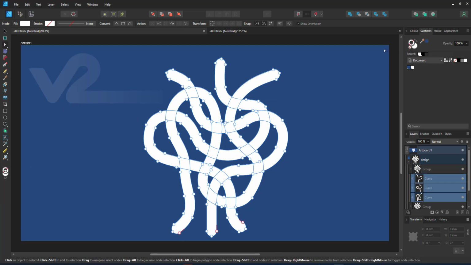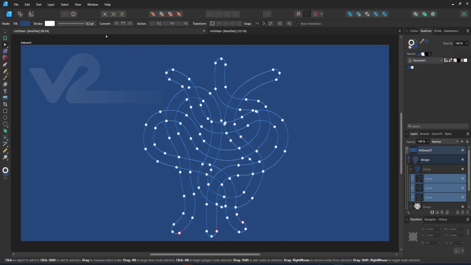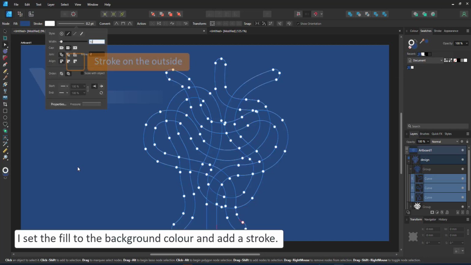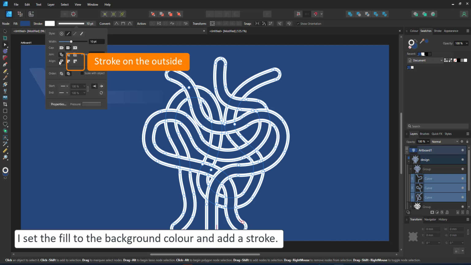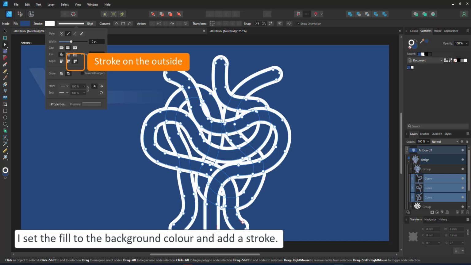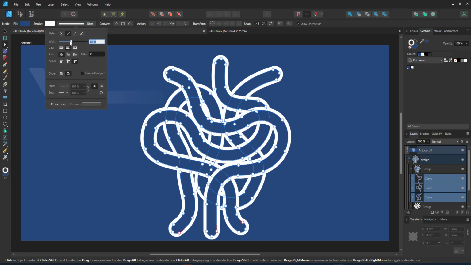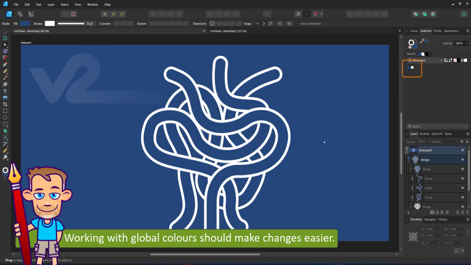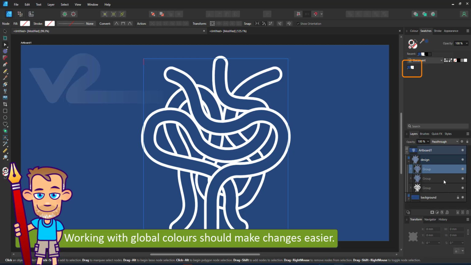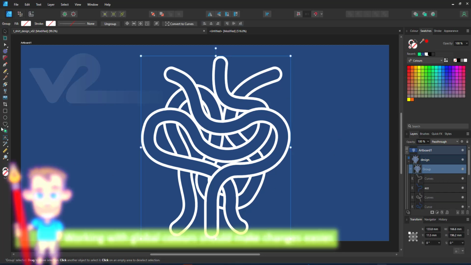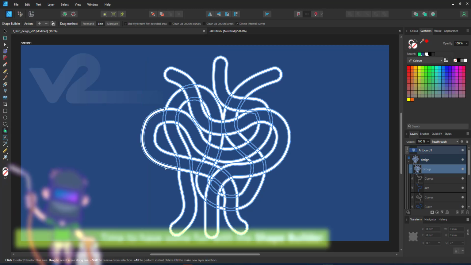I give them a fill with my base color and a new stroke on the outside, adjust the widths and color the fill and the stroke with my global colors. This will make changes or color variations a lot easier. I duplicate my group again, expand the stroke. I have the stroke as well as the fill as shapes.